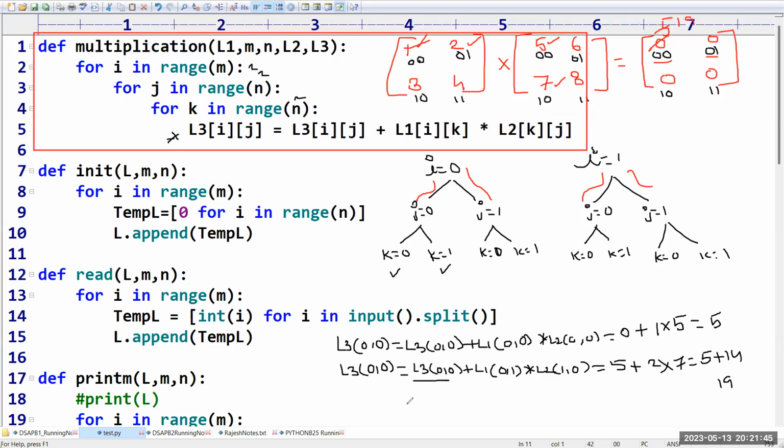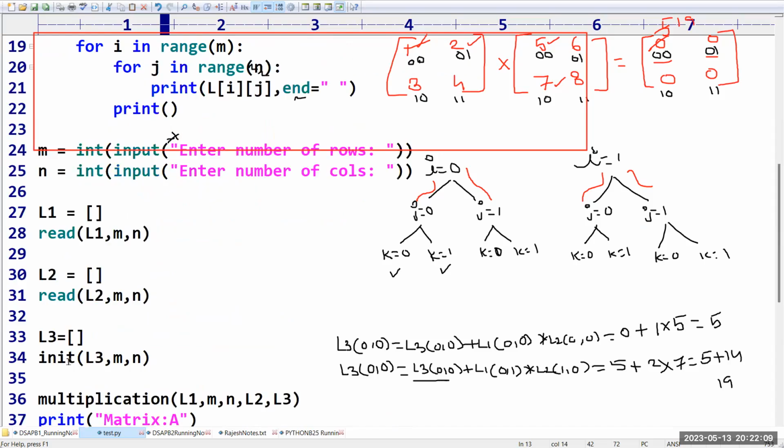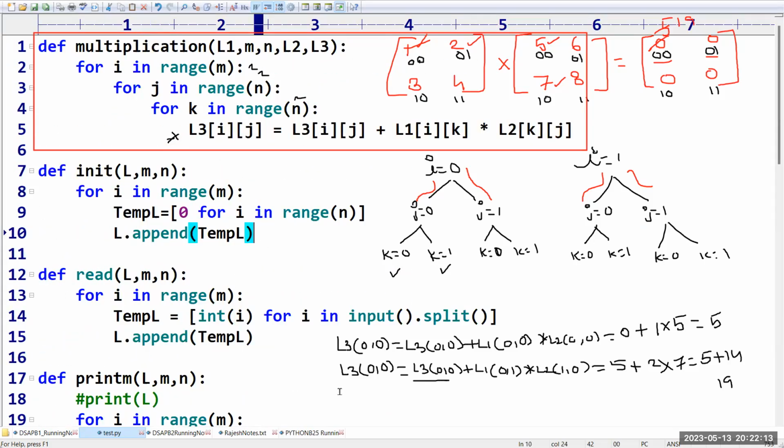Sir, is the flow of control clear for everyone? Please confirm. But where did we give L3 list 0 0 0, where have we initialized that? Sir, already we have done, you can see. Oh, yes, yes. Okay. Thank you. It is a continuation of the addition and subtraction program, sir.